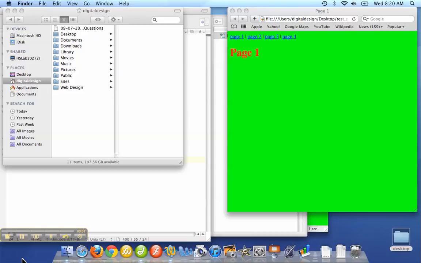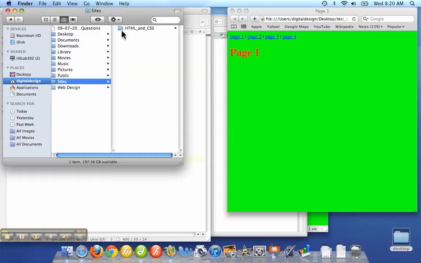Basic HTML and the beginning of CSS, or cascading style sheets. The first thing we want to do here is create a site. So open Finder from down here, go to your user there, which may be SES1, in this case it's digital design, then go to your sites folder. We want to create a folder called HTML_and_CSS.